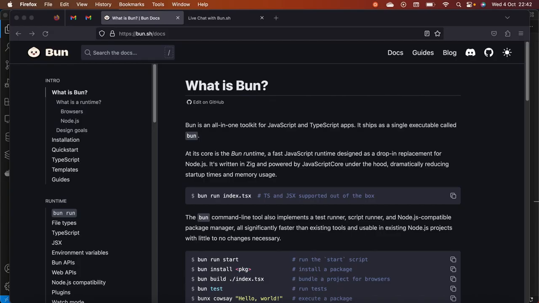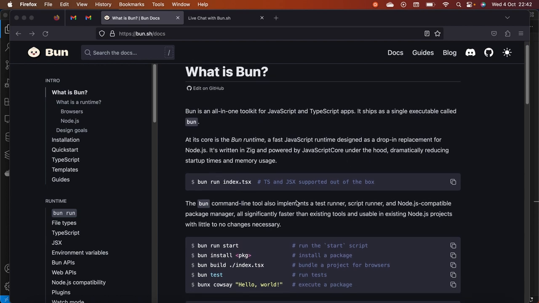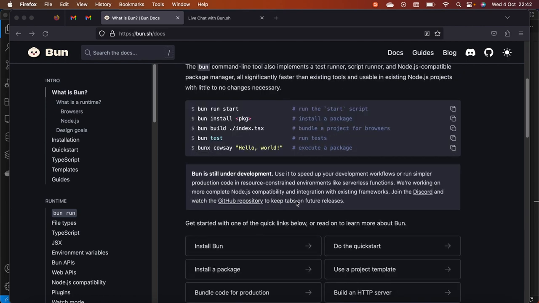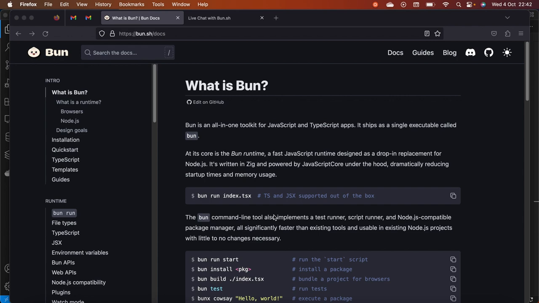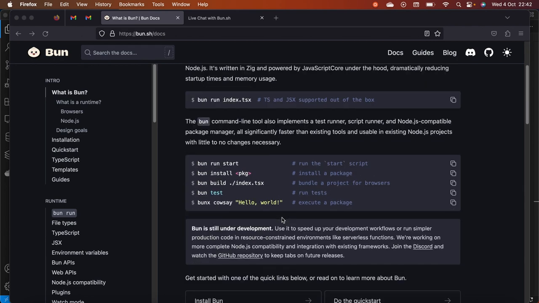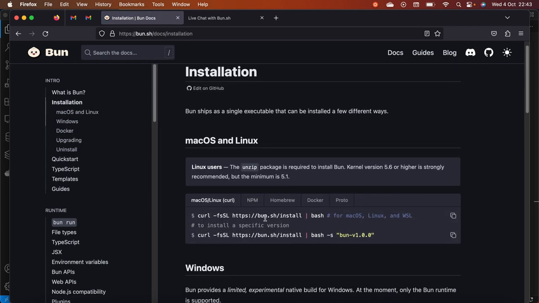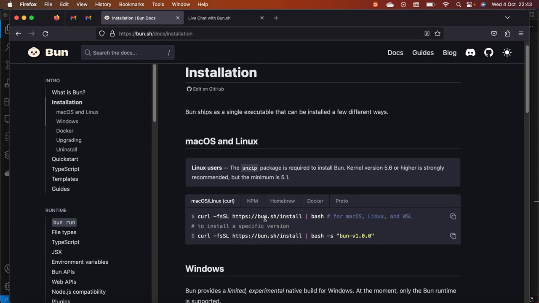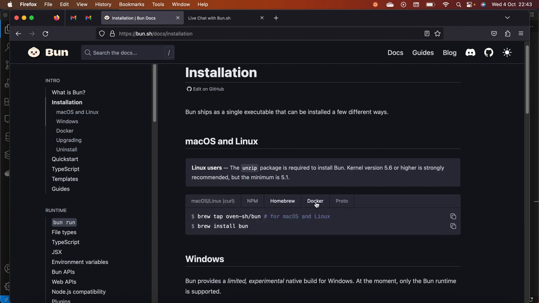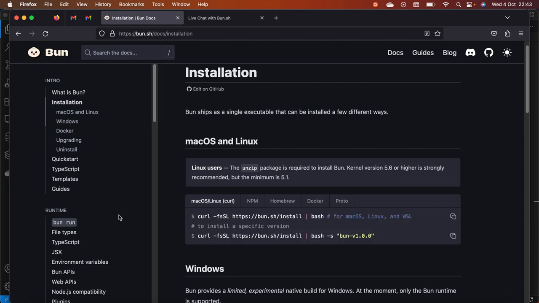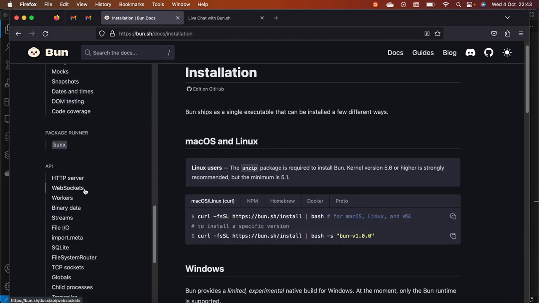Okay, so Bun is a new JavaScript runtime that is a drop-in replacement for Node.js. If you want to learn more about Bun, you can come to this page and read more about it. I'll put the link to this page in the description of this tutorial. So let's go to how to install it. If you haven't installed Bun before this tutorial, you can come to this page and install it using this method, or npm, or homebrew, or docker, or proto. So let's go straight to the WebSocket.